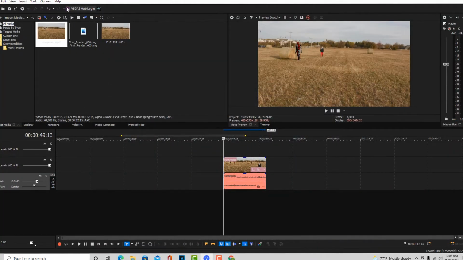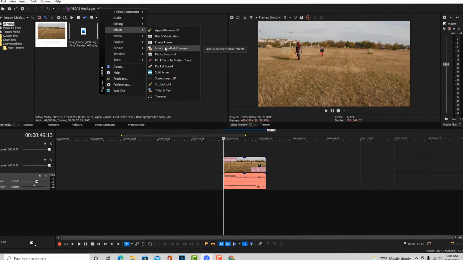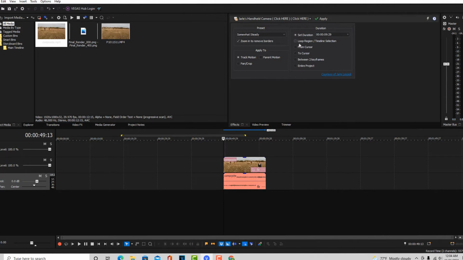And then when you get it, it comes in up here. If you just click here, there are all these different things that it does. It's incredible. It's got a beat detector, voiceover, silence detector. It just automates a lot of things. One of the things that it has is this handheld camera, and if you click it, this comes up.